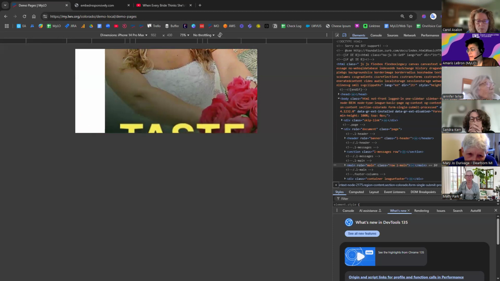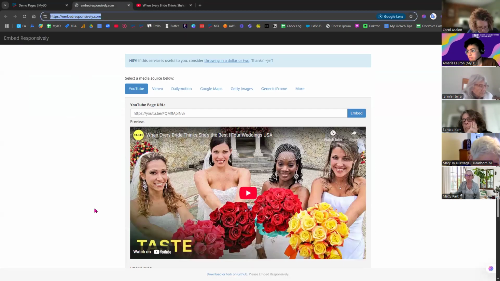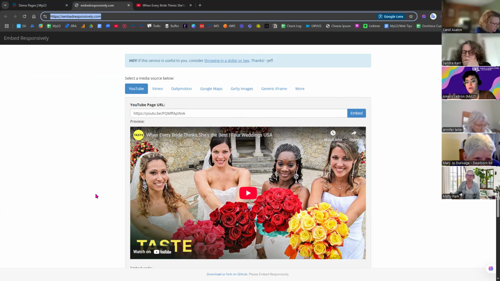So embedresponsively.com is helpful for that. And there are other types too. So generic iframe, if you have other types of embed code that you are realizing aren't shrinking down or aren't resizing to fit the actual screen of the device it's on, then you could try putting it into here and seeing what you get.